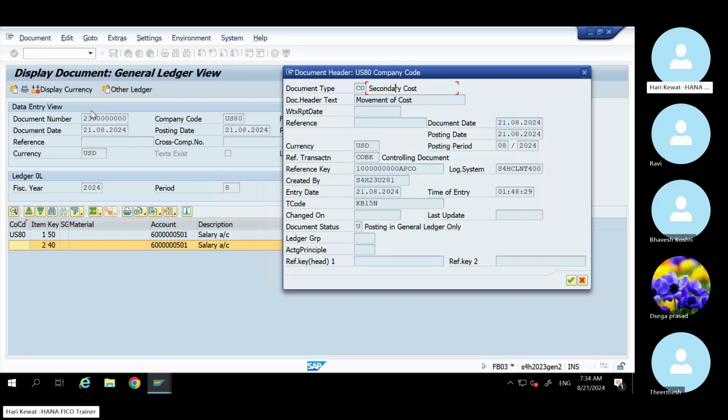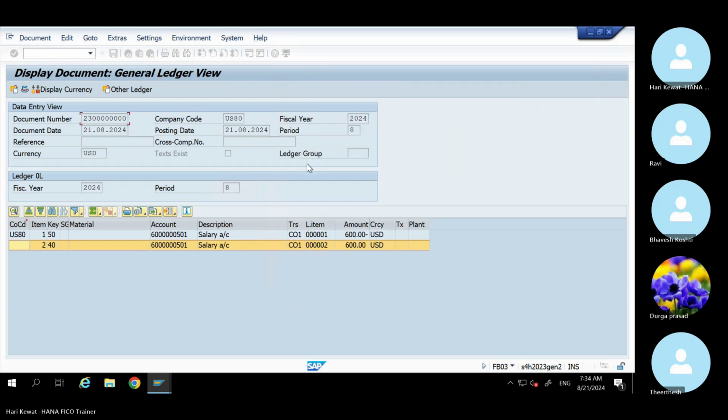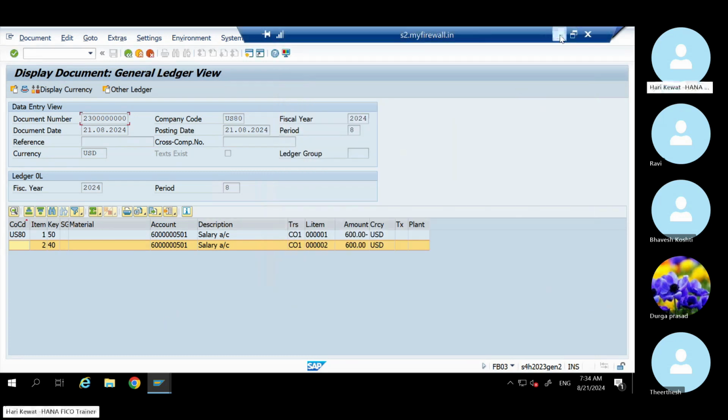You posted this, please pass this and go and observe how it is updating. What are the fields it is updating? You have to observe everything. Okay, very important. Thank you, Ravi.